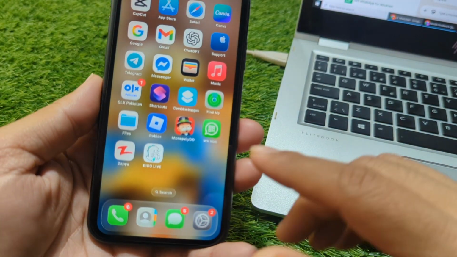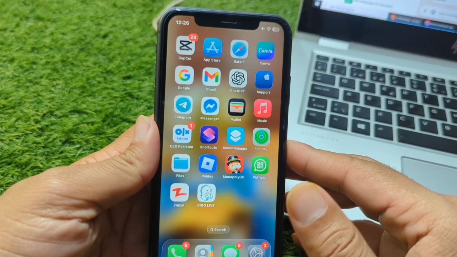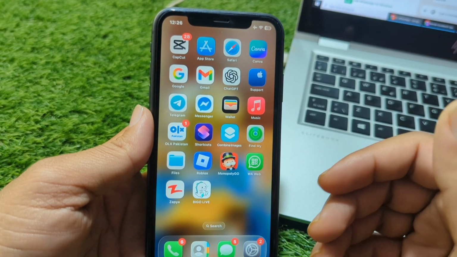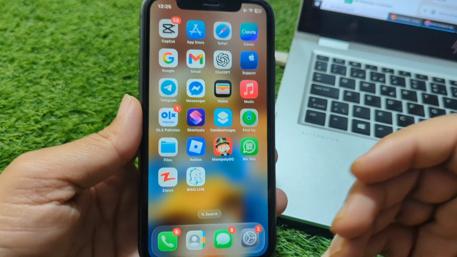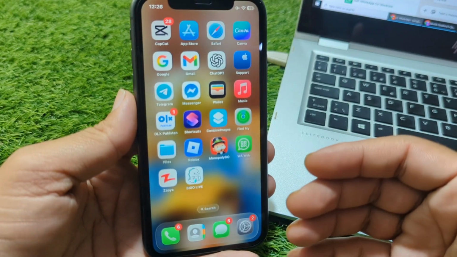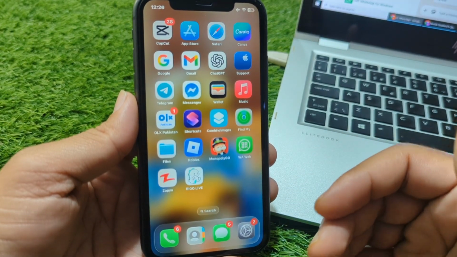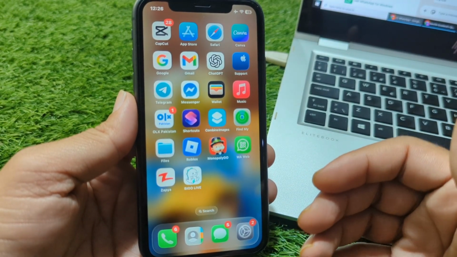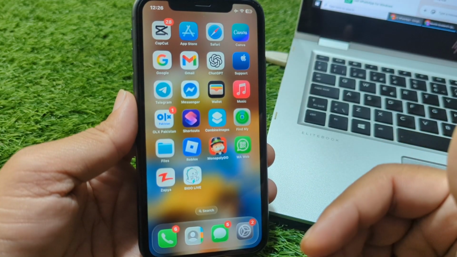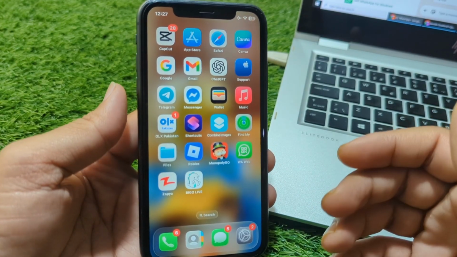So guys, these are the two ways which you can use to turn on always display, or you can make your iPhone screen never turn off on your iPhone. So guys, these are the ways which you can follow to make your iPhone screen never turn off or keep the display always on.